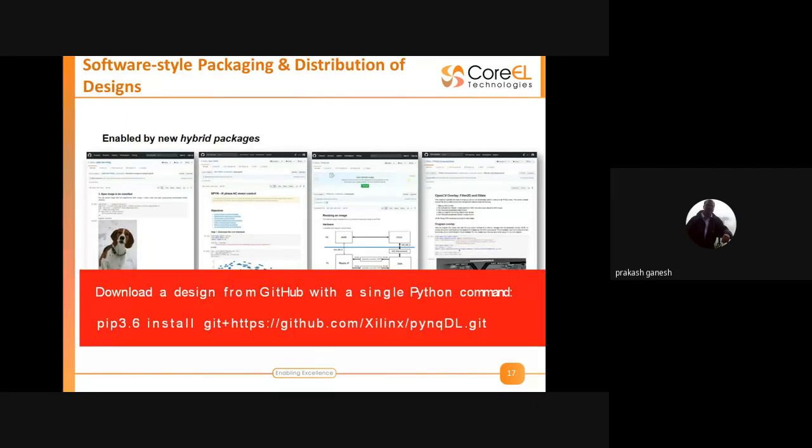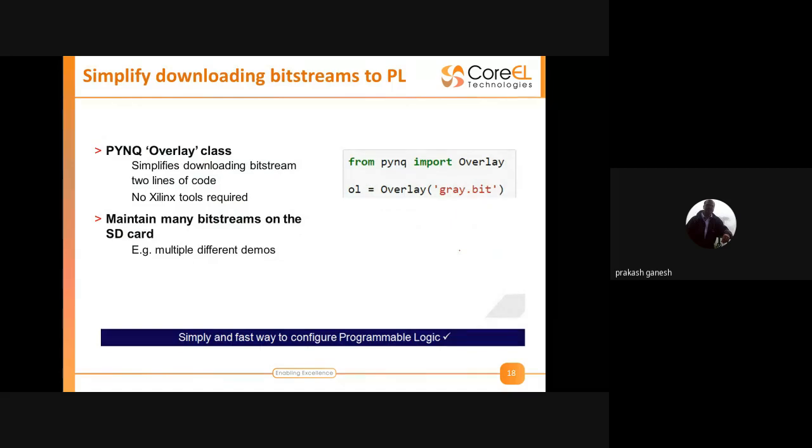So you can get any of the designs from GitHub with a single Python command. You can just use pip3.6 install git+https://github.com/xilinx/pynq.git. You can go to that location and download any of the software or packages required for us. If I want to download the bitstream, it's just a two-line command, something like from pynq import Overlay, then ol = Overlay with a bit file name. In this case, you should always keep in mind that we have the bitstream stored in the SD card.